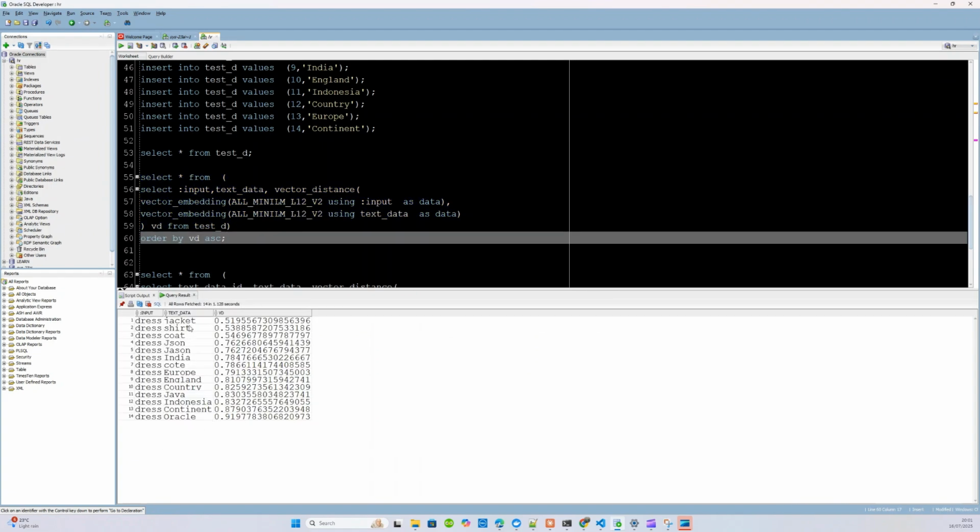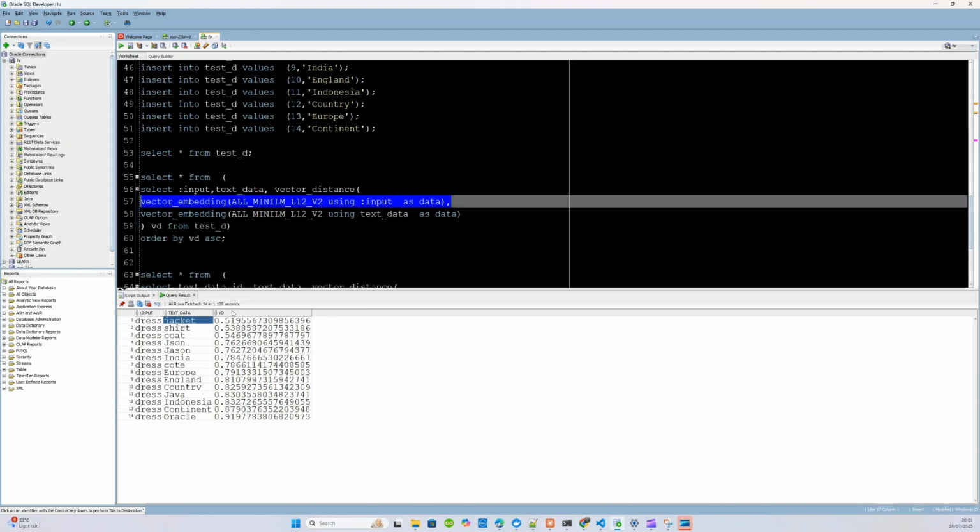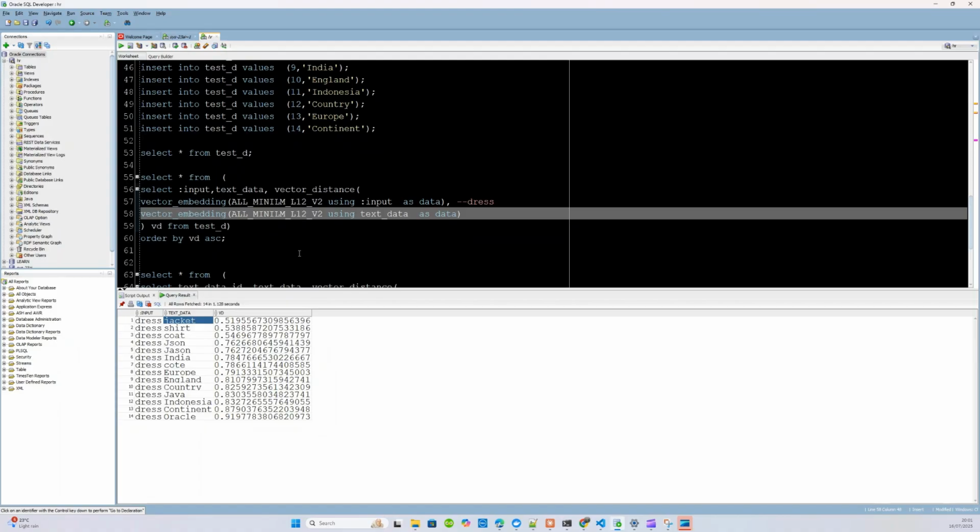Okay, so you can see here there is no direct word called dress in my data set. So what the model has done is it has created a vector embedding for my input, which is the text dress, and then it has generated embeddings for jacket, and compared whether they are semantically the same or not, semantically closer.